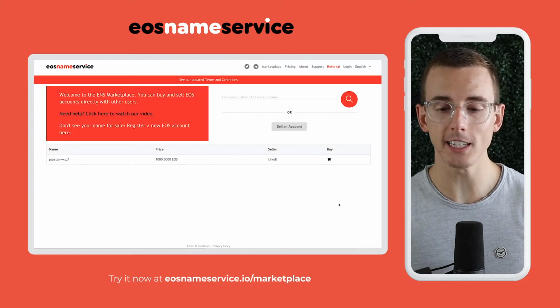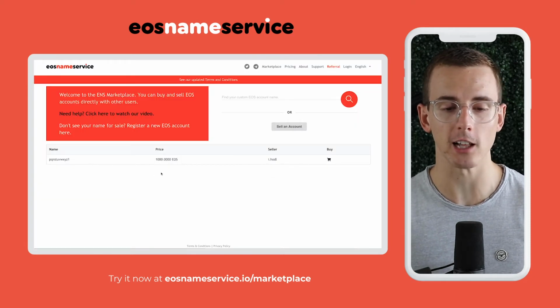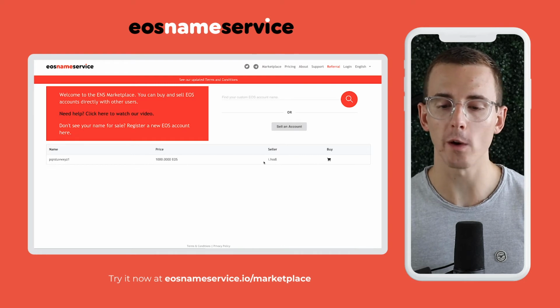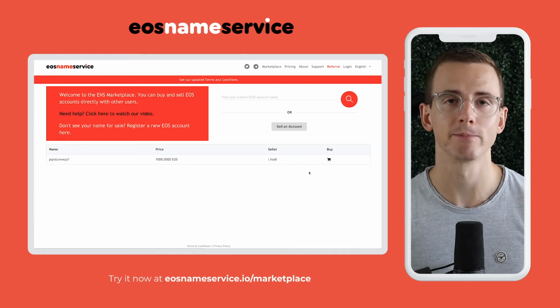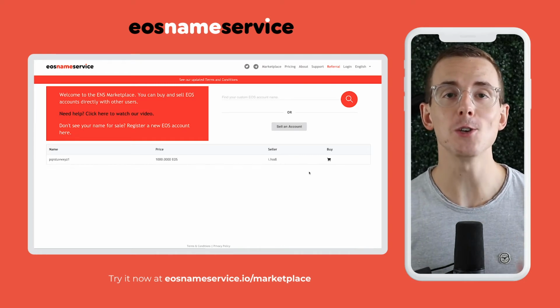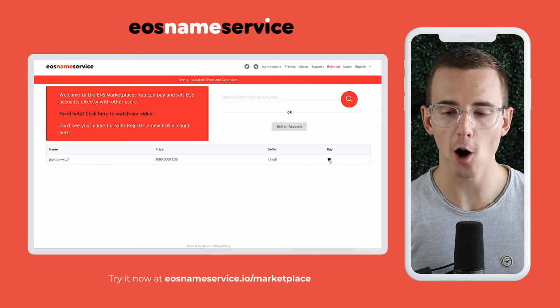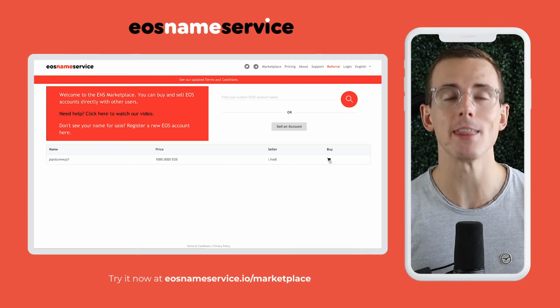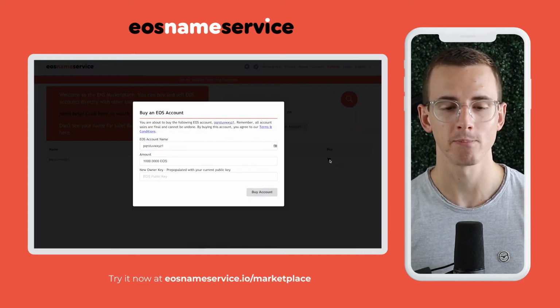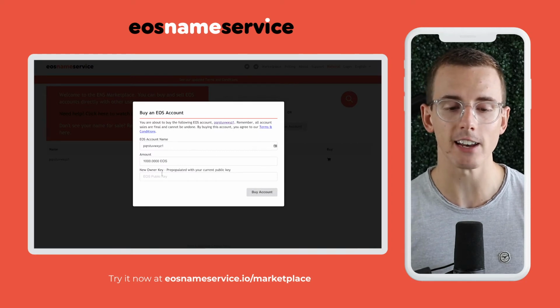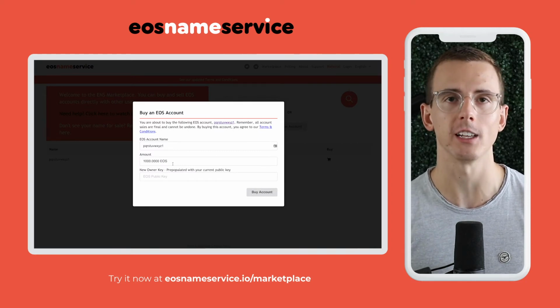Once that's done, you'll see your account down here listed for sale with the price you set, along with your name as the seller. So if you see a name that you want to buy that's listed for sale by another user, all you have to do is this. Simply click on the cart icon under Buy of the name that you want to purchase. You'll see this pop up, and the EOS account name and the price will be automatically filled in for you.